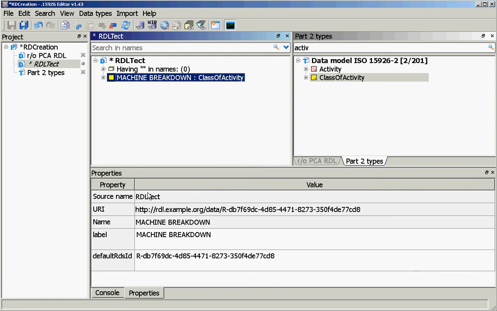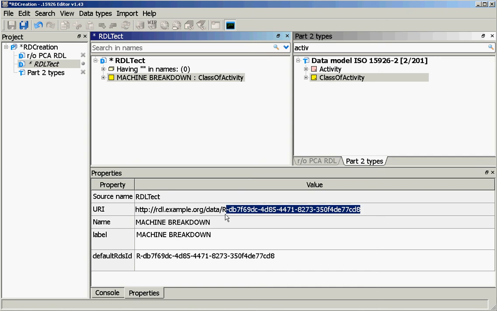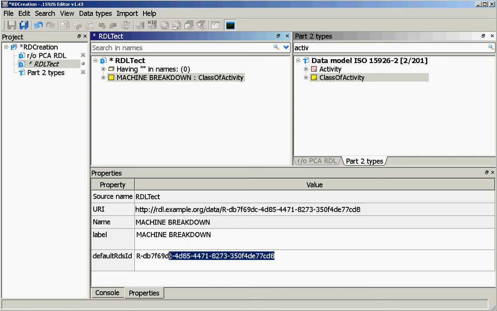Check what we have created. We have created the machine breakdown class with a URI in the namespace which we defined previously, with a fragment identifier starting with the r-prefix, and with the fragment identifier identical to the default RDS ID property, which will in future be used by the PCA reference data library and all federated reference data libraries as a unique identifier of all reference data items.